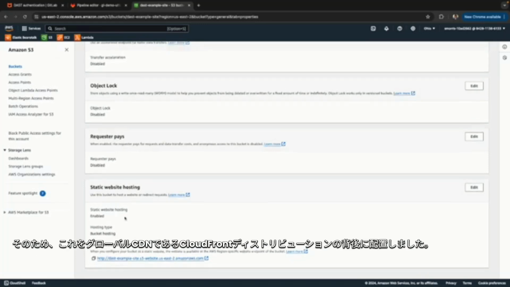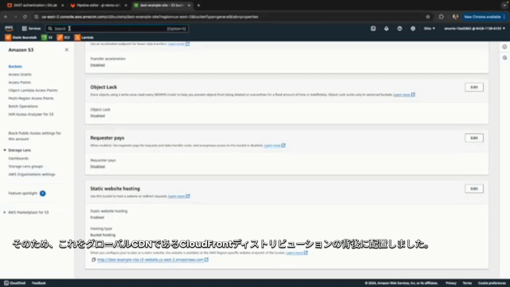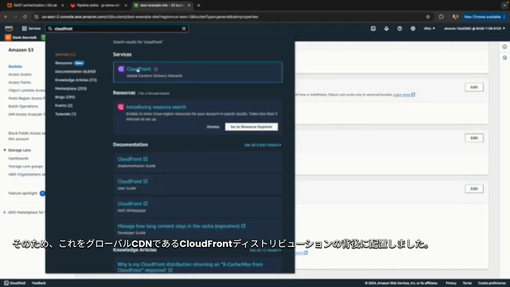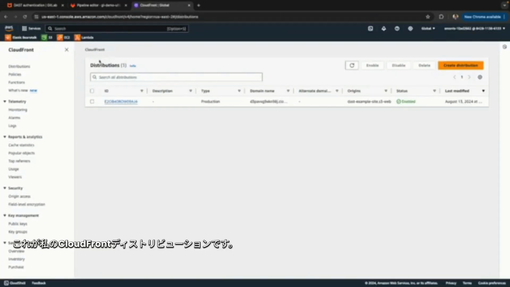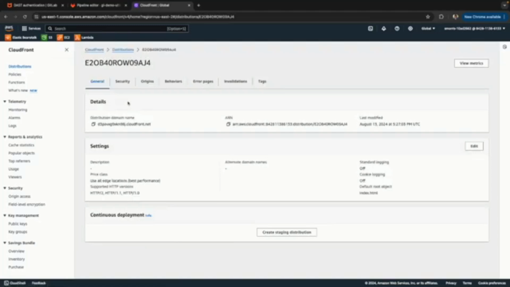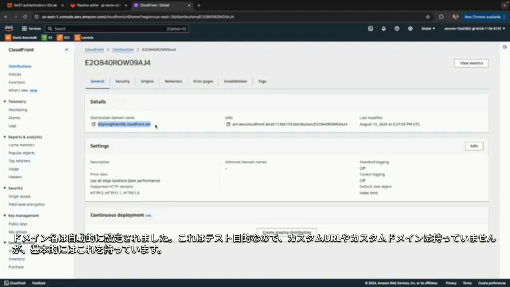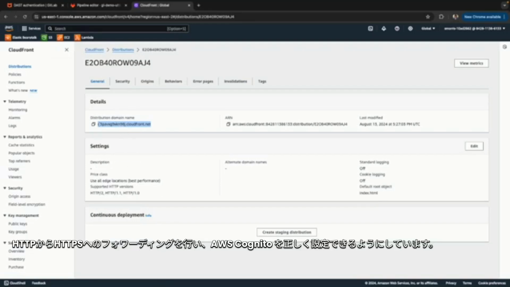So I put this behind a CloudFront distribution, which is a global CDN. So here's CloudFront, my distribution. I automatically populated a domain name. Again, this is for testing purposes, so I don't have a custom URL or custom domain. But essentially, I have this set up so it's forwarding HTTP to HTTPS, so that we can successfully set up our AWS Cognito correctly.